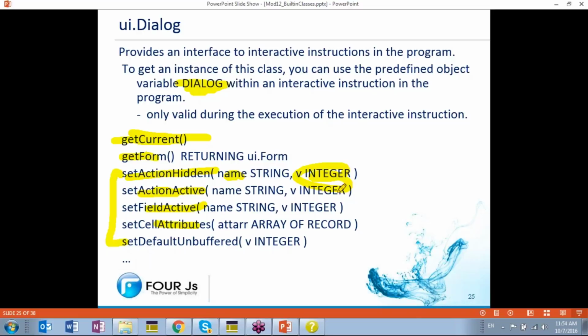So set action active, again, we can use true or false, 0 or 1. If it's active, it's enabled, that would be a 1. If it's a 0, it's inactive, right? It's disabled. They can't trigger it. Same thing with fields. If you want to allow them to enter data into fields, for example during an input, you can make the field active or you can make it inactive so that they can't enter into the field and manipulate it. So that's set field active. That's talking about form fields, right, that we interact with data in.